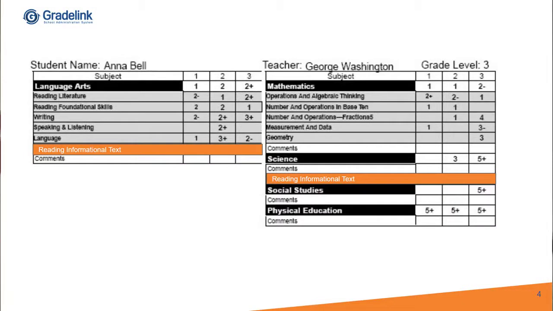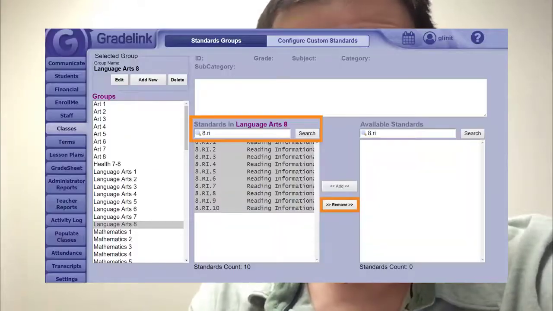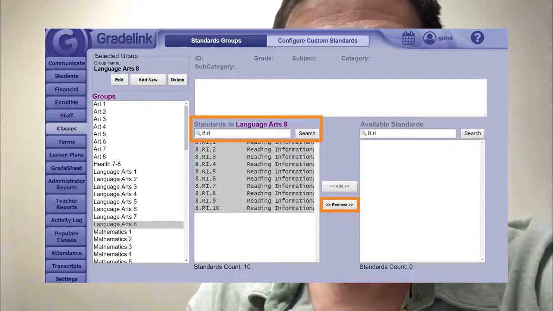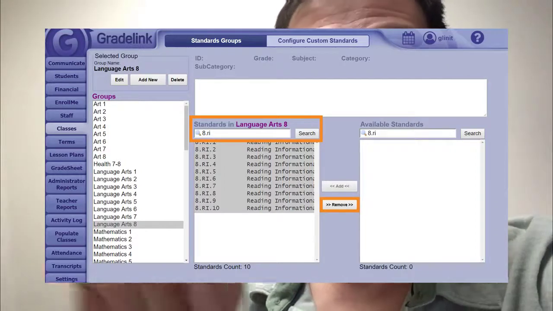So now when my teacher logs into lesson plans or grade books, wherever they see standards, that is going to be there. Now, if you don't want informational text to appear under both science and language arts, then you need to do the reverse. You need to go ahead and select language arts, highlight the language arts standards that have to do with reading informational text, and then click remove. And that way it'll take it out of that group, and you're not assessing them 2 times.